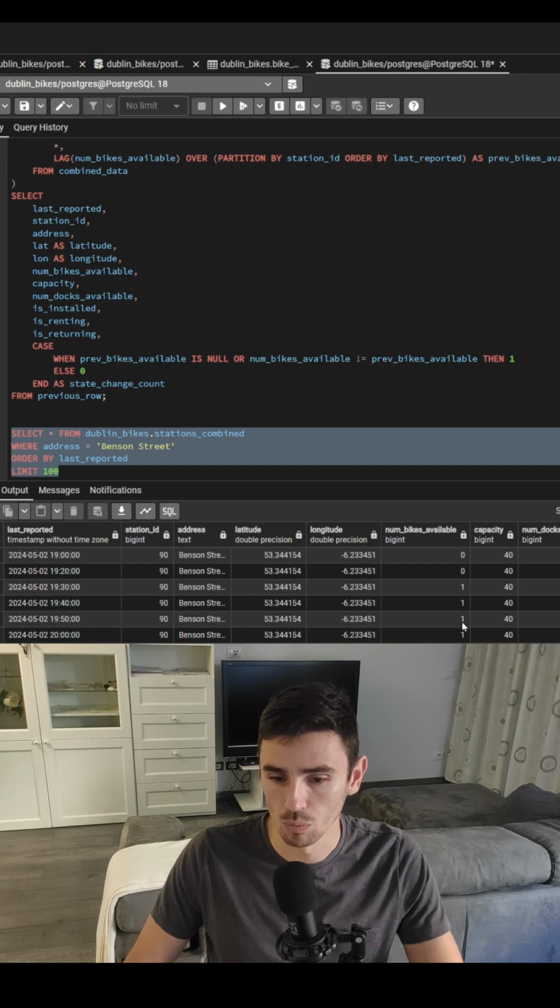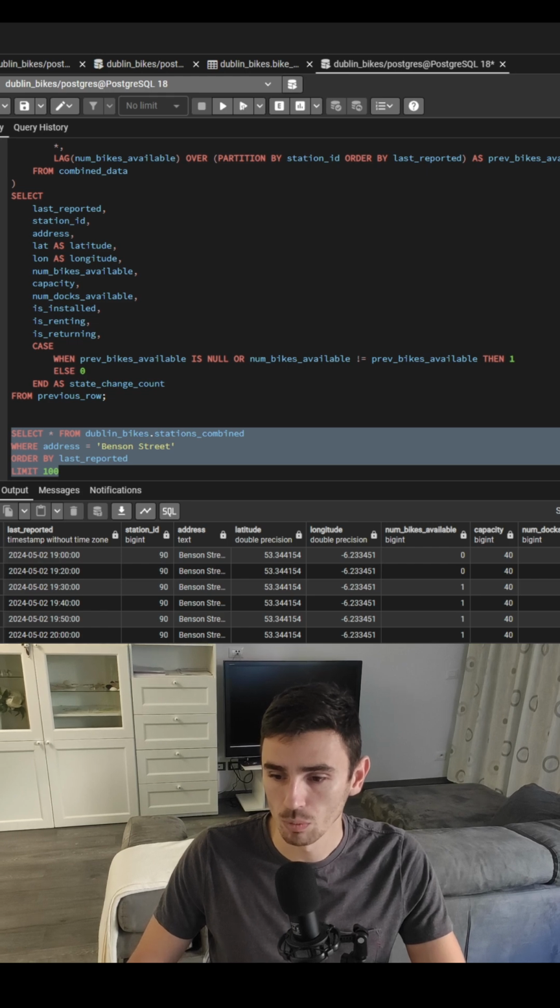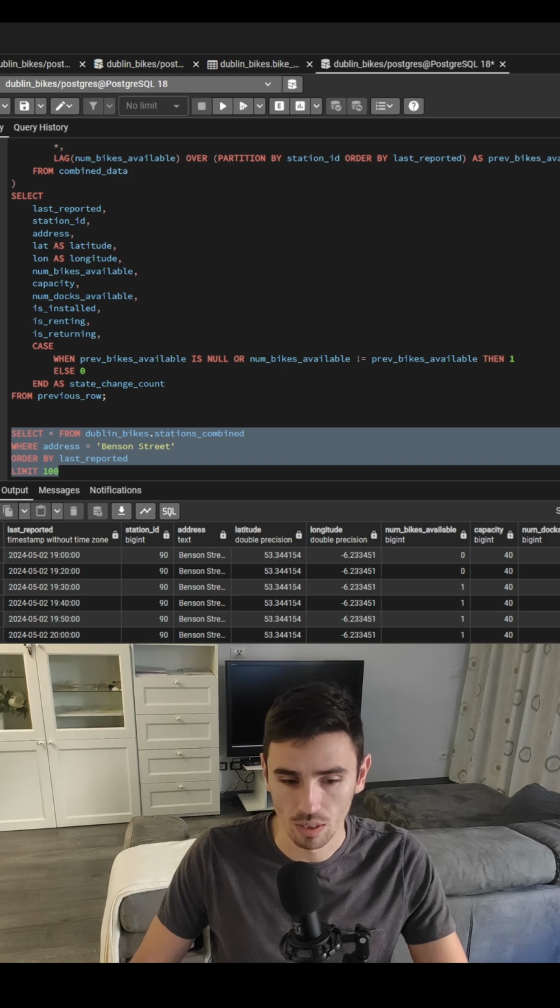And then we proceed 1, 1, 1. No change here, and that's why we have a 0. So this is a way we can count how many times a change in a station has been made. That's it.